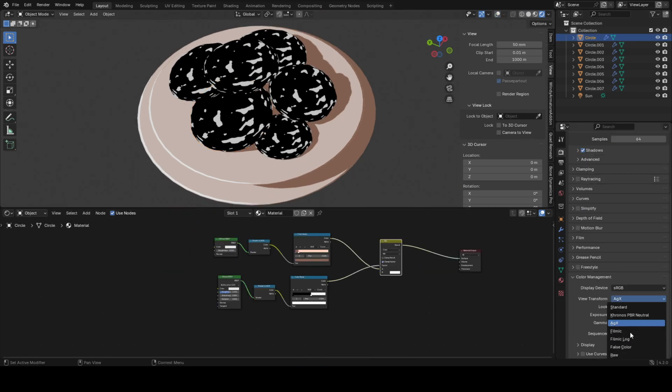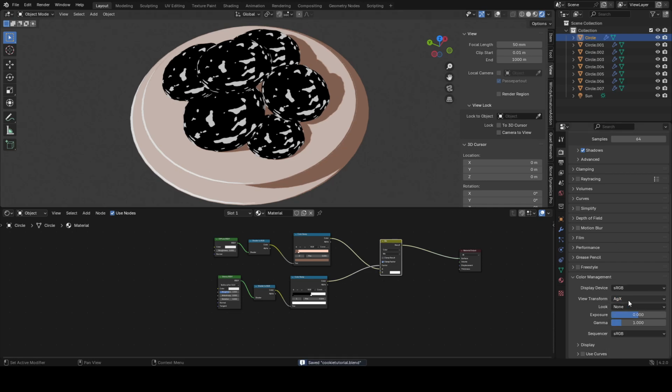One other thing I should mention is when I originally made this art, I used a view transform called Filmic instead of AGX, which is the default now in 4.2. So you guys don't have to switch it if you don't want to. I just did because when I originally made this, I used Filmic for my view transform.